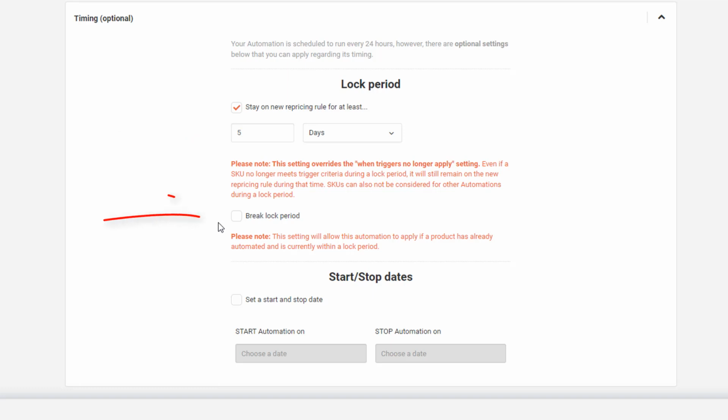For our second option, you may want to lock all your automations to say 5 days. But there may be one automation you specifically want to trigger anyway, no matter what, it will always trigger. That's where the break lock period comes in. What it does is it means that even if your product has been locked by another automation, if this automation runs, it will break that lock period and automate anyway.